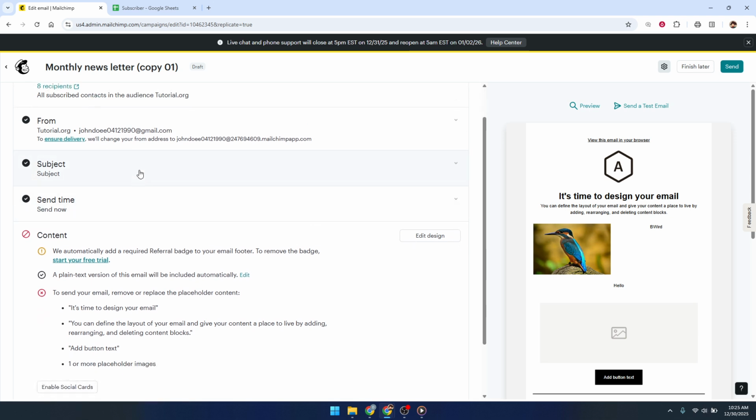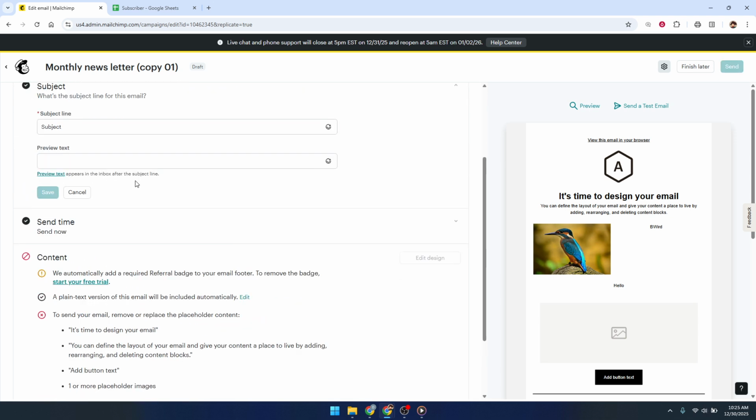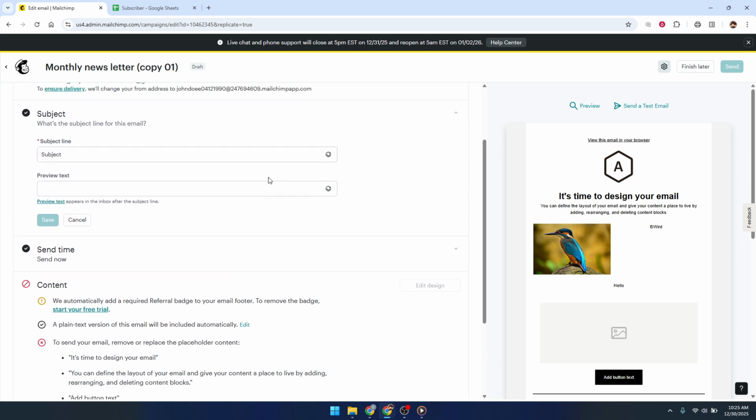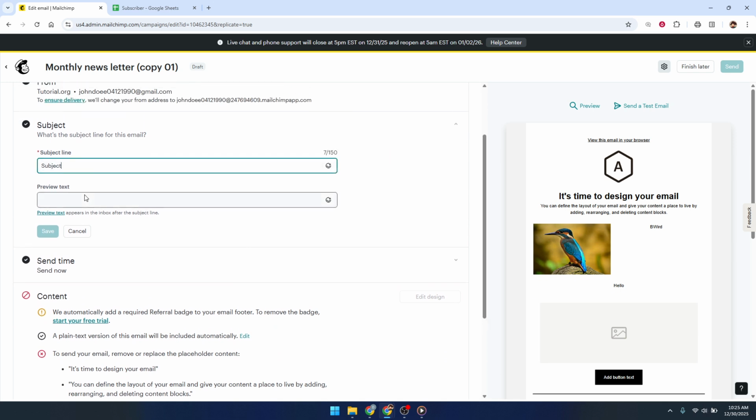Next, move to the Subject section and click Edit Subject. Since this is a follow-up, it's a good idea to tweak the subject line so it feels fresh and gives people a new reason to open the email. You might adjust the wording, highlight a key benefit, or make the message a bit clearer or more engaging than before. When you're happy with the new subject line, save your changes.